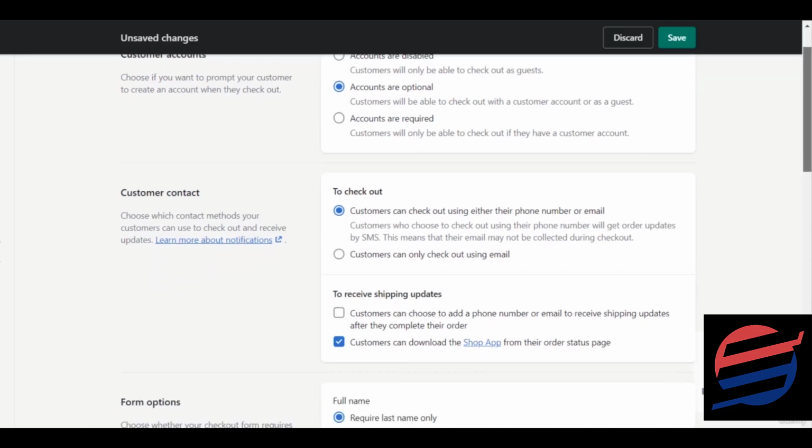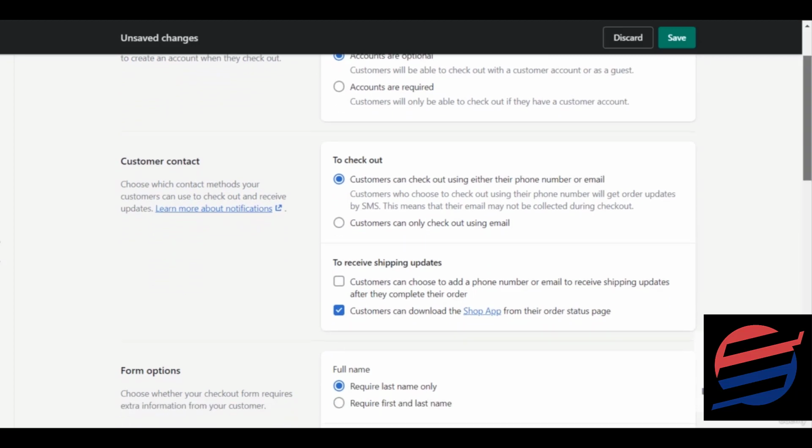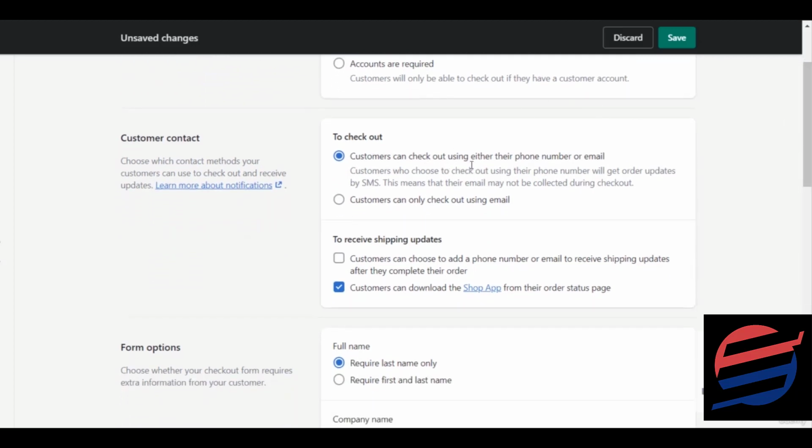The second part is the check-out contact. You can see that customers can check out using their phone number or email. Or can customers only check out using their email? I recommend this first option, because any customer can check out with their phone number or email. That's more likely to give a good experience. You can do your email retargeting or SMS retargeting if you have the phone numbers or emails. So this is quite good.